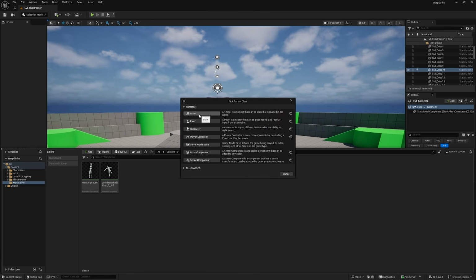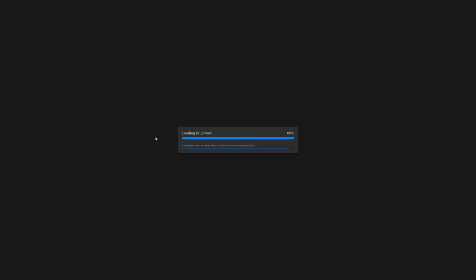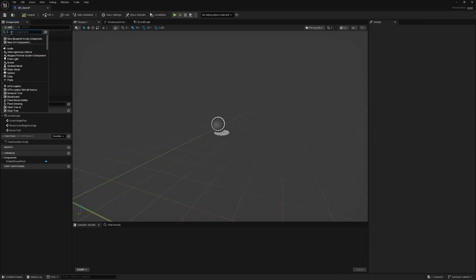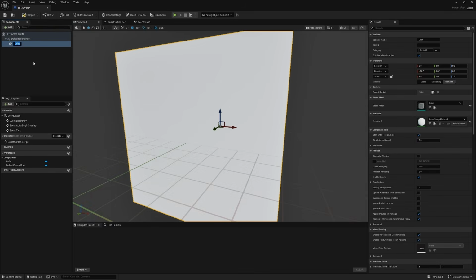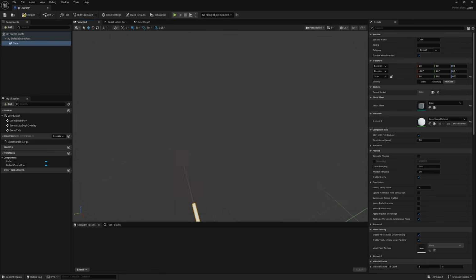So we'll make a new blueprint actor, and we'll just call this BP sword. And you can import whatever mesh you want. I'm just going to make a simple cube. We're going to be doing quite a bit with it. So I'll change the scale to something like 1, 0.02 and 0.02. Just that it's something that's really tiny like that.